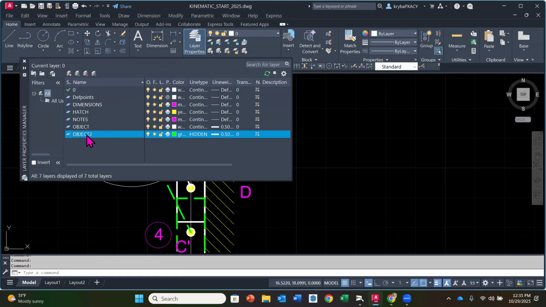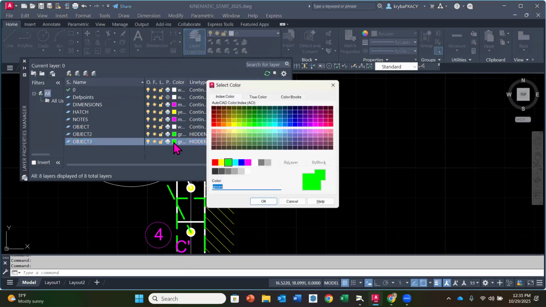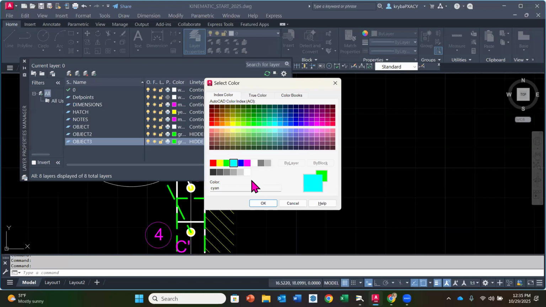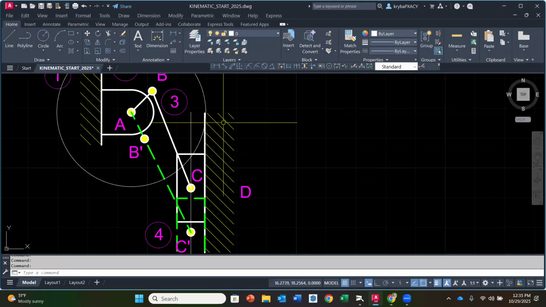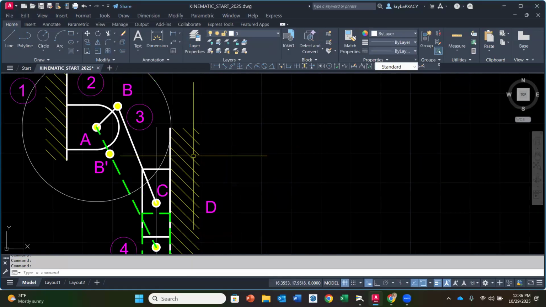So I'm going to select number 2, hit enter, and we're going to call this object 3. And I'm just going to change the green to cyan, that bright blue color. Now you can color it whatever color you want. If you want yellow or something like that, just make it so it's going to show up nicely on the black background.